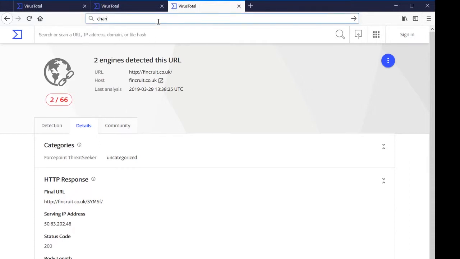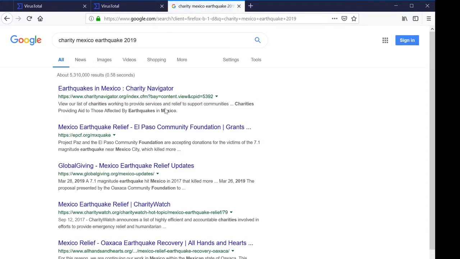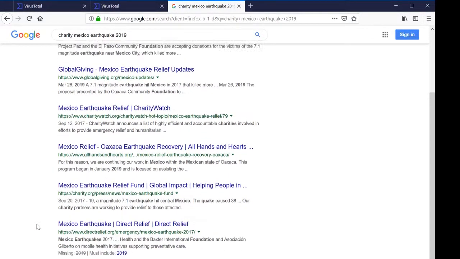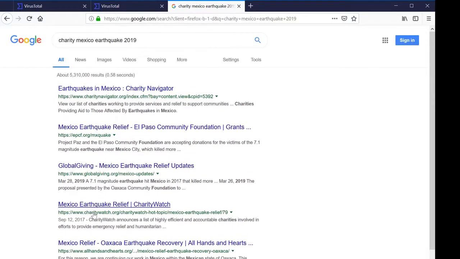Well, let's do charity, Mexico earthquake 2019. We'll type that in our little search engine, and what do we see? Okay, well, I have no idea where to start, right? So let's say we scroll down here and we see charitywatch.org. And I'm like, I think I remember seeing a news story about that a long time ago, but I'm just not sure.